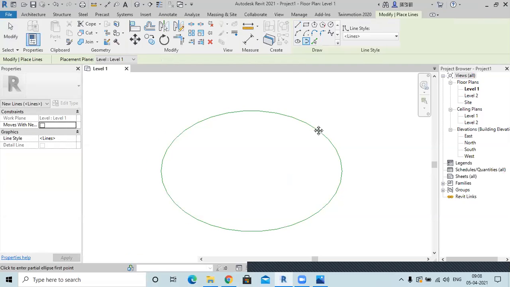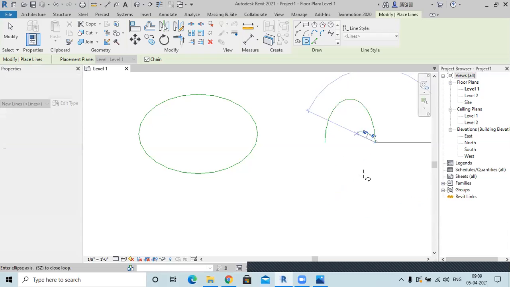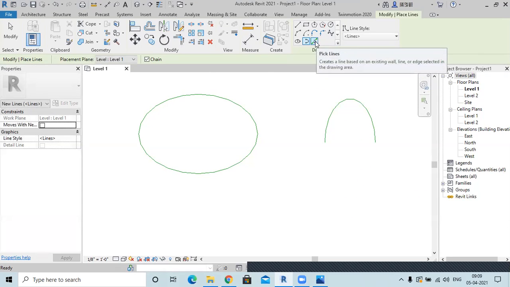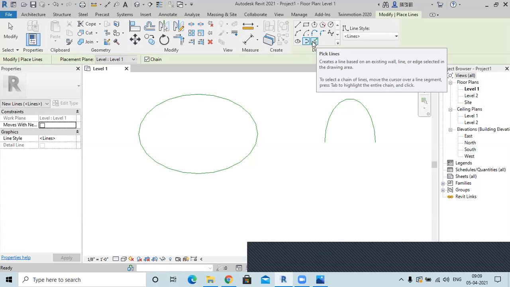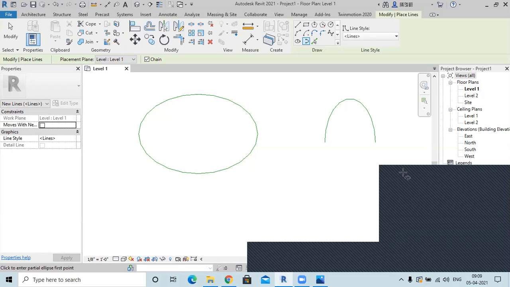Then you have the partial ellipse, in which you can create a partial ellipse like this. Okay. Then you have this pick lines option. Now what is pick lines, which is important, and we will do a lot of things with the help of pick lines. It will create a line based on the existing line which you have picked. Okay, I'll show you in a minute.